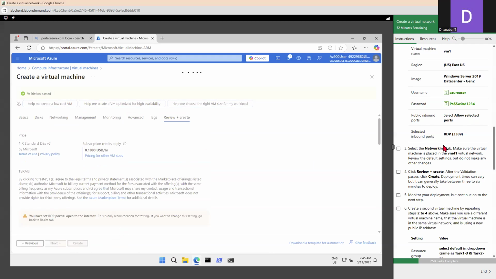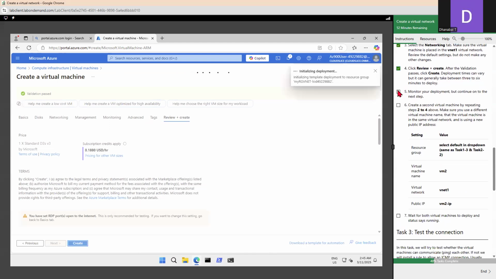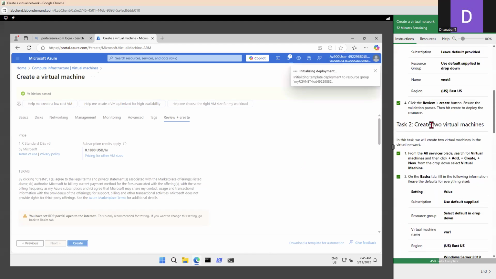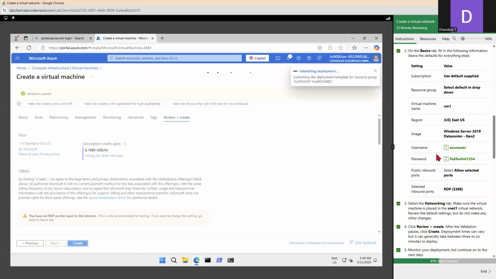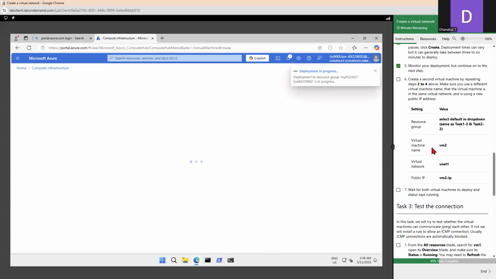And create. So we need to create 2 virtual machines. One virtual machine is created. Let us wait for the resource deployment to be successful. Once it is, then we start creating the next one.